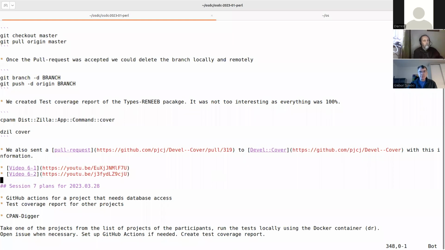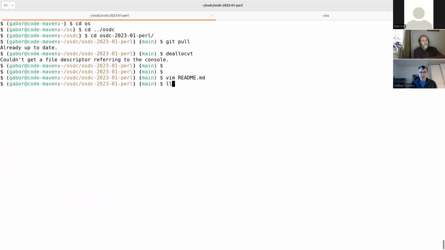As we discussed, let me share the screen, that's going to be easier before I forget. This is just a README file, and this is basically what we discussed just before the video, that we are going to take a look at one of the projects that needs database access and look at the GitHub Actions and try to set up GitHub Actions.